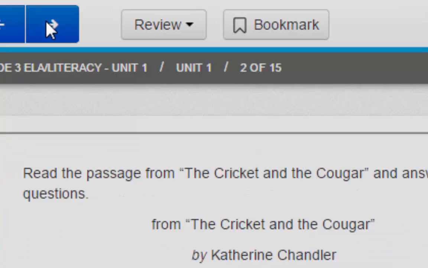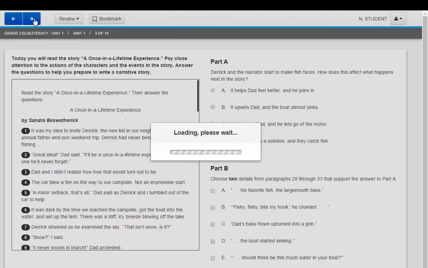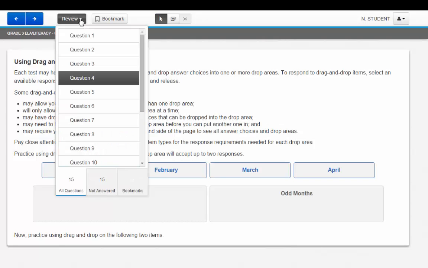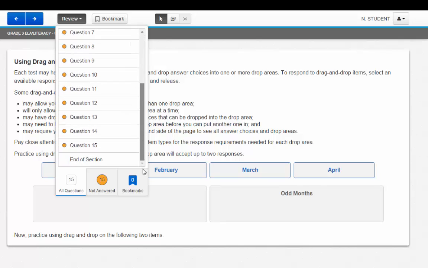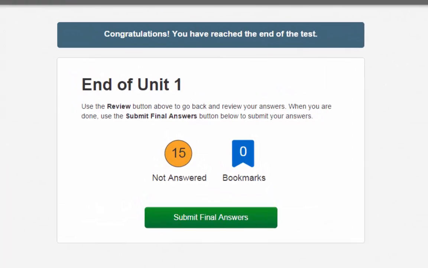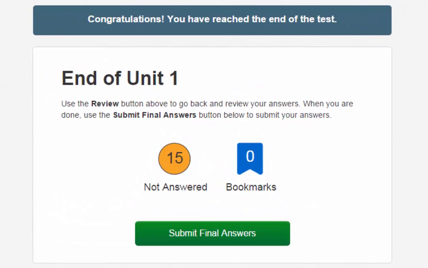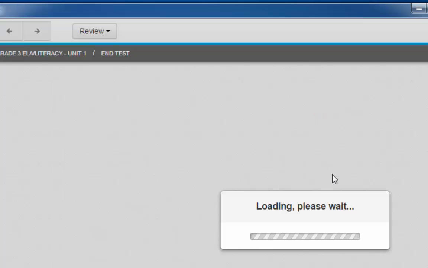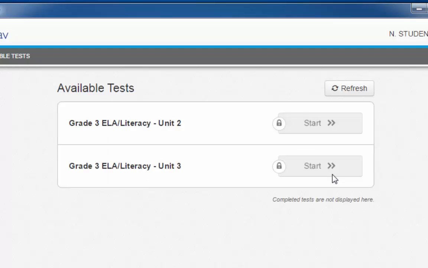I'm going to cycle through these questions. Okay, and actually I'm going to use the review button, and I'm going to scroll all the way down to end of section. Okay, so now at the end of the test, students are going to see this screen. It says, congratulations, you've reached the end of the test, and you're going to submit your final answer. You get your test submit warning, and you're going to click yes. And that concludes the test for that student for that day.